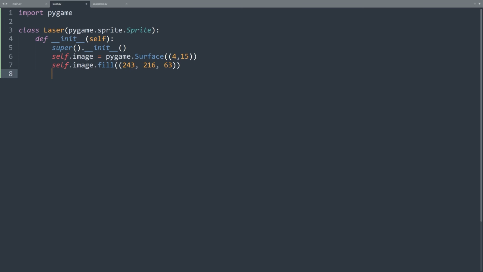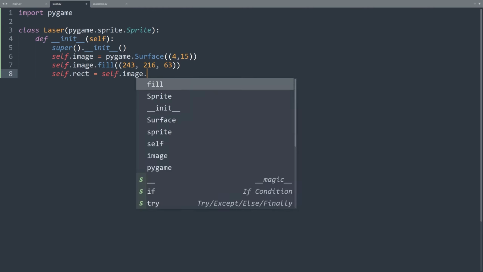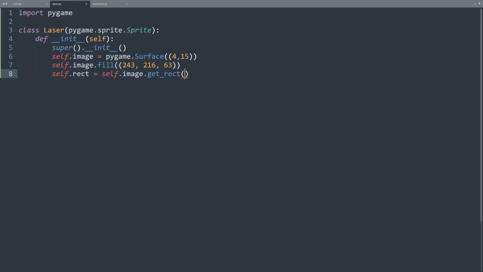Now we need to define the rect for our laser. self.rect is equal to self.image.get_rect. Now we have to position the laser. We will use its center point to position it, so we type center is equal to position.